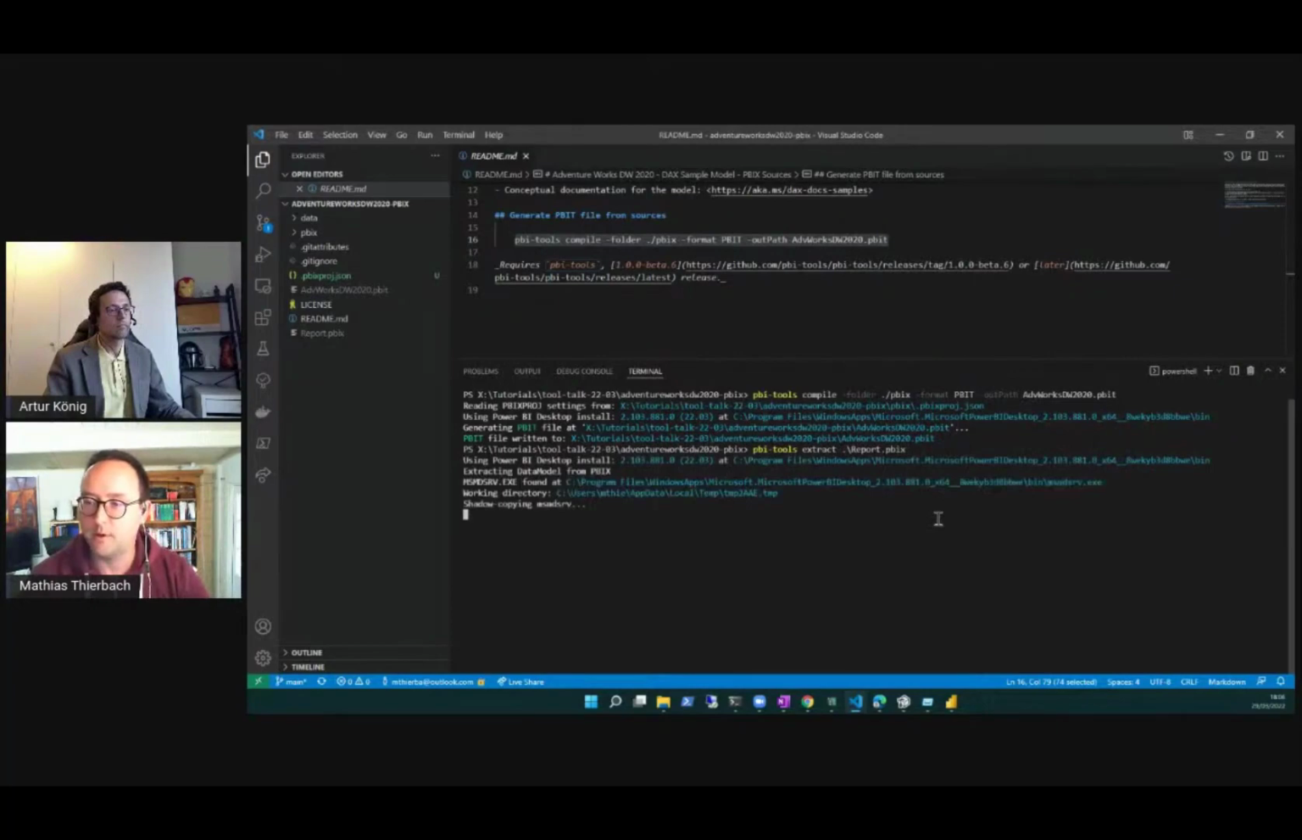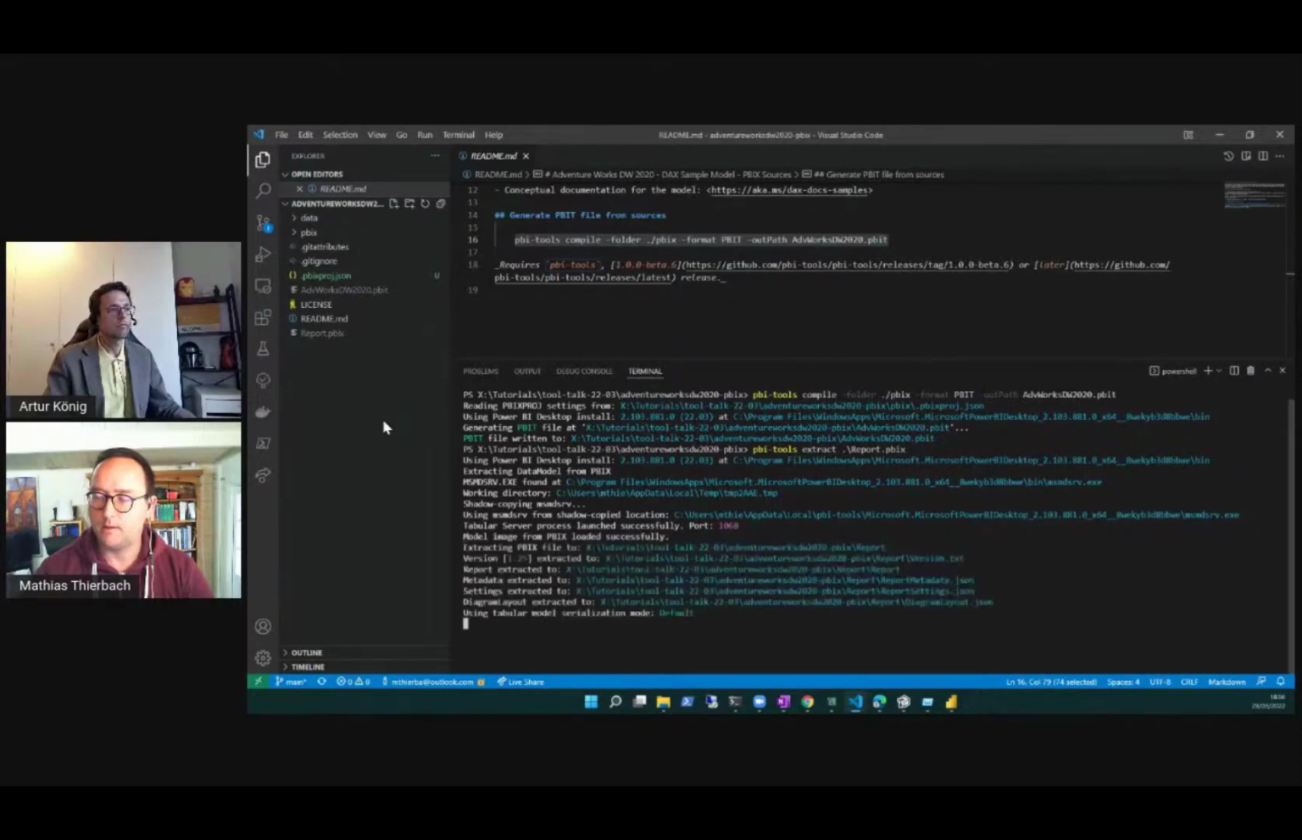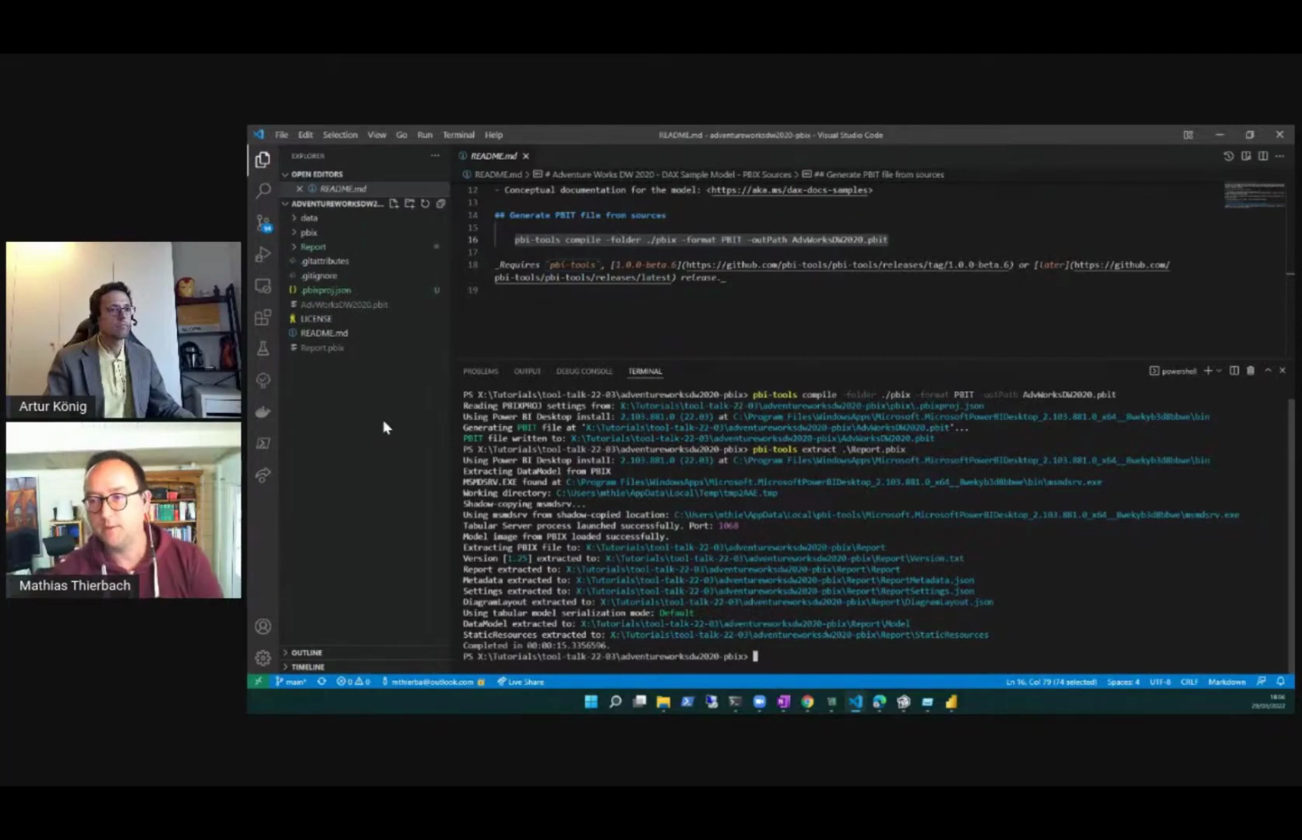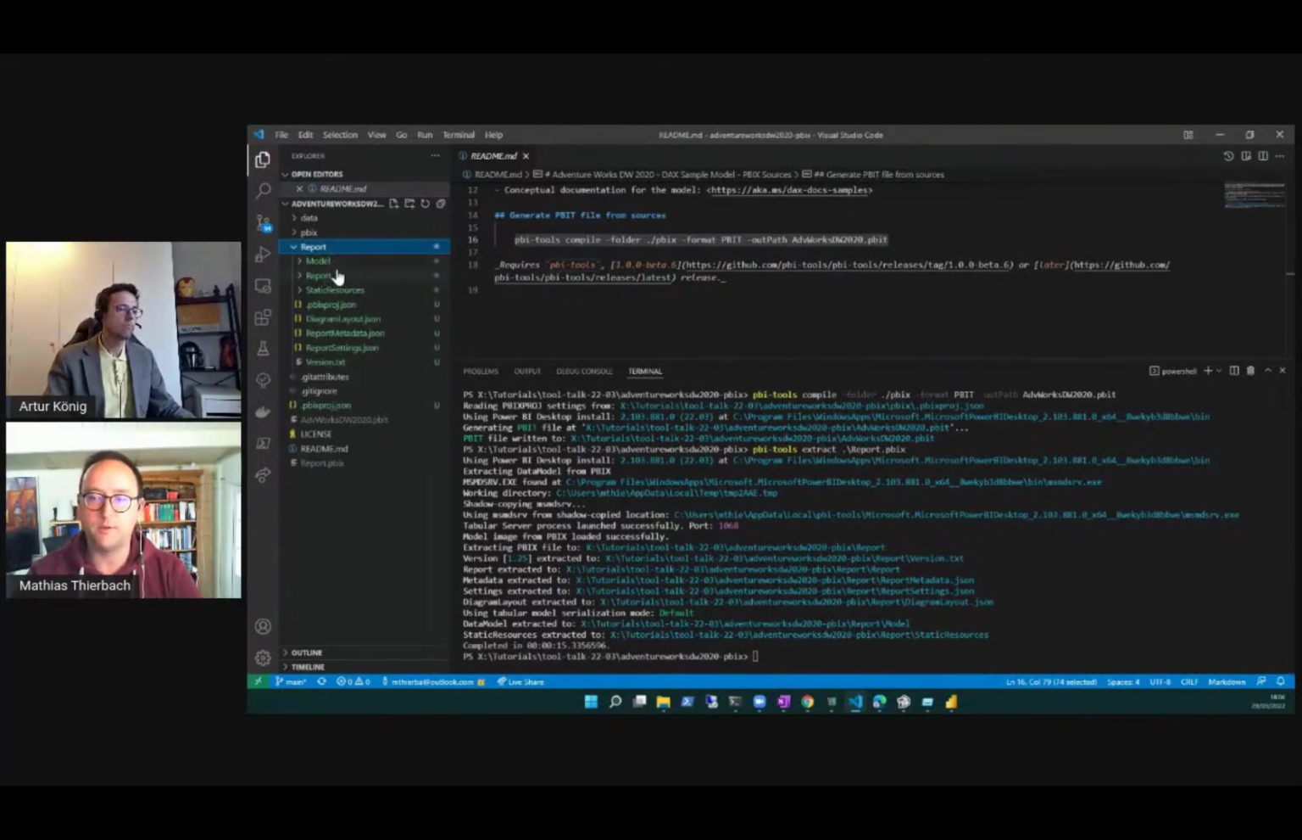Just going to take a few seconds, and then we'll have a new subfolder where we can see what's in that file. There we go. That's it. So this is new. We've got a model in here, and we've got a report. This is basically how we can see very nicely that that's a thick report.